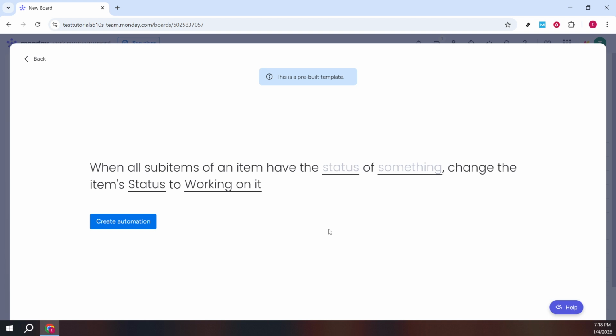That's it, your subitems are now automated and consistently sequenced, ready to keep your work moving.